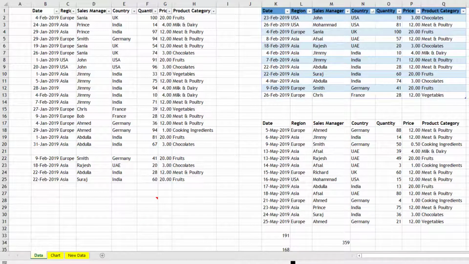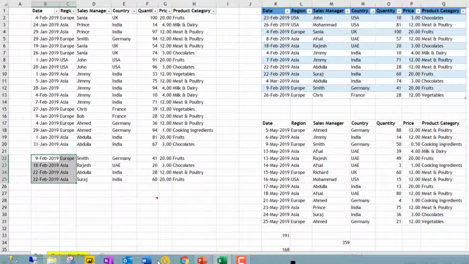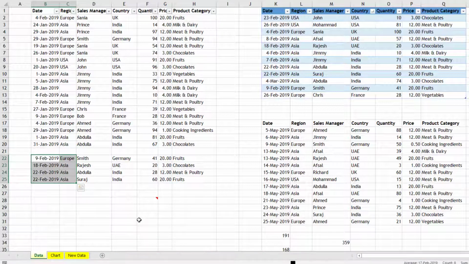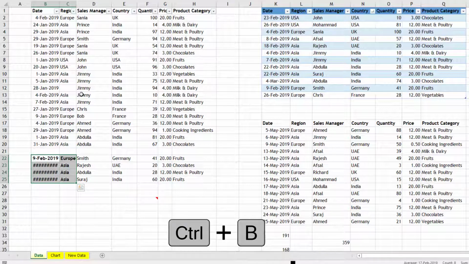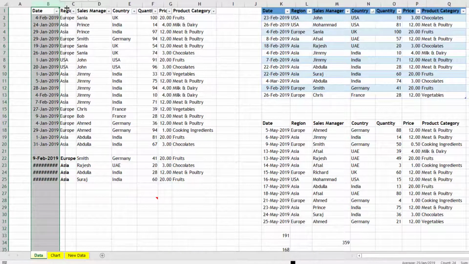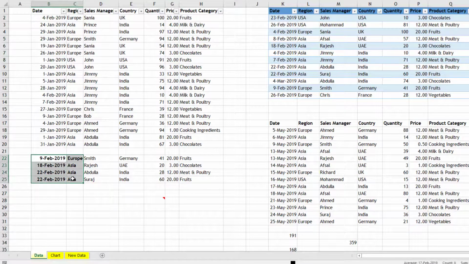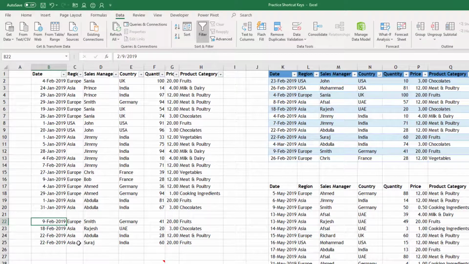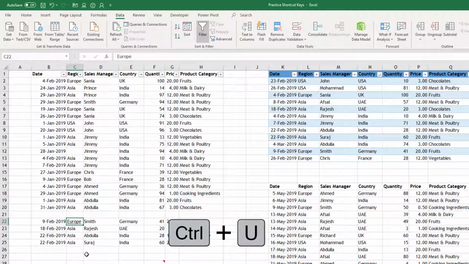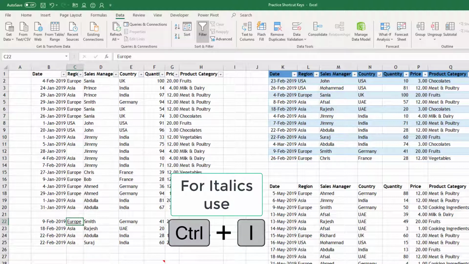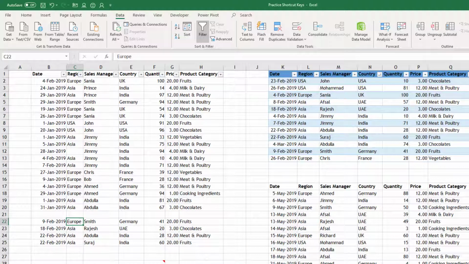Now let us look at some formatting shortcuts. If you want to make some cells bold, then you can simply press Ctrl B. That brings you to bold formatting. You can press it again to remove the bold formatting. Ctrl U will bring underline. U stands for underline. So Ctrl U can add underline or it can remove underline. Ctrl 5 you can use to strike through or remove it.